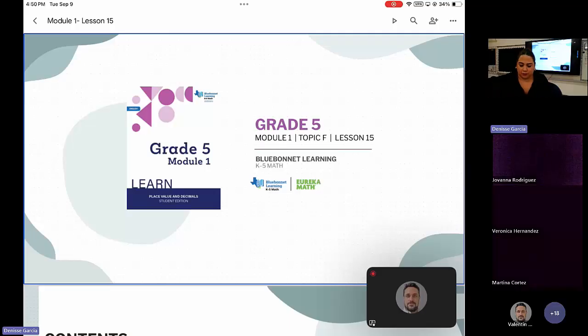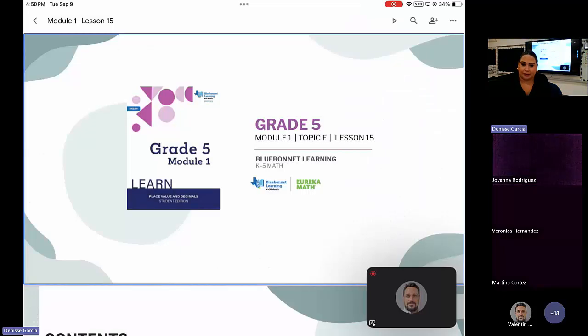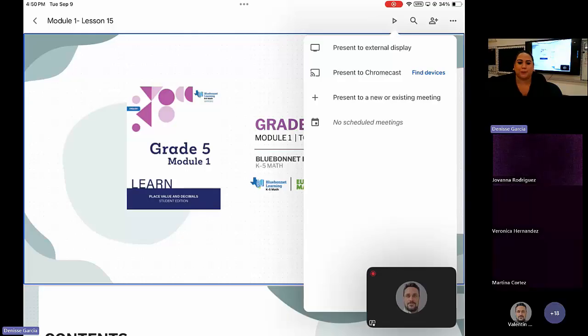So this is a different way. Once you're here, you're not going to click the three dots. You're not going to share and export. You're not going to go through there. You're going to go through the play button, which is that very first button, and you are going to present to external display.